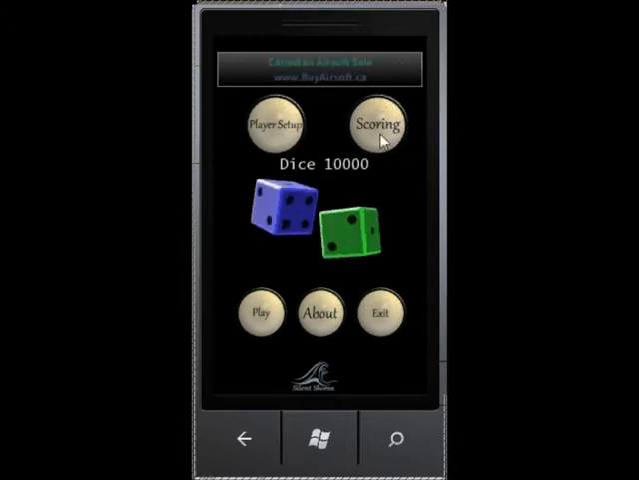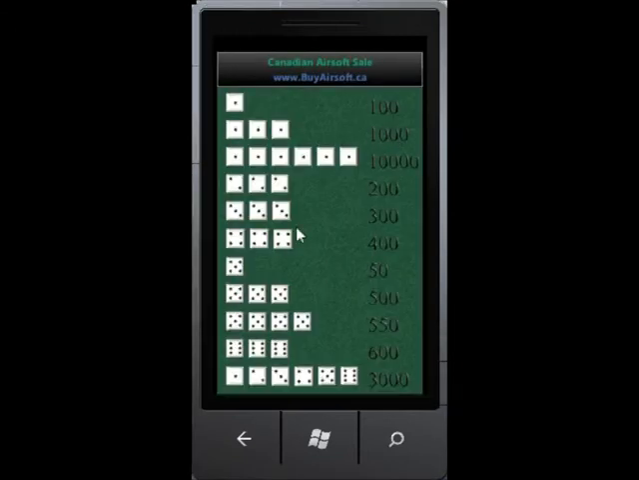First, we'll go to the scoring button. The scoring button opens up this display, which shows you valid combinations of dice that you can roll and the points that you will get for selecting one of those combinations. A single 1 or a single 5 may be selected. You cannot select a single 2, 3, 4, or 6. Those can only be selected as 3 of a kind. You can also select a straight, which is 1 through 6, which gives you 3,000 points.